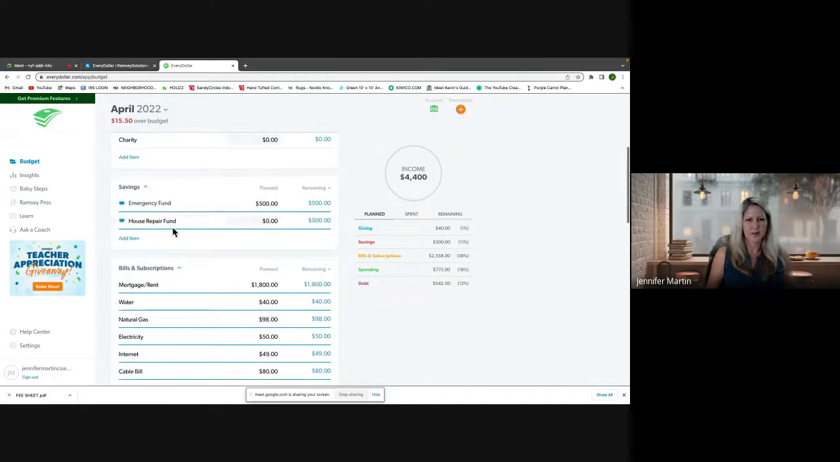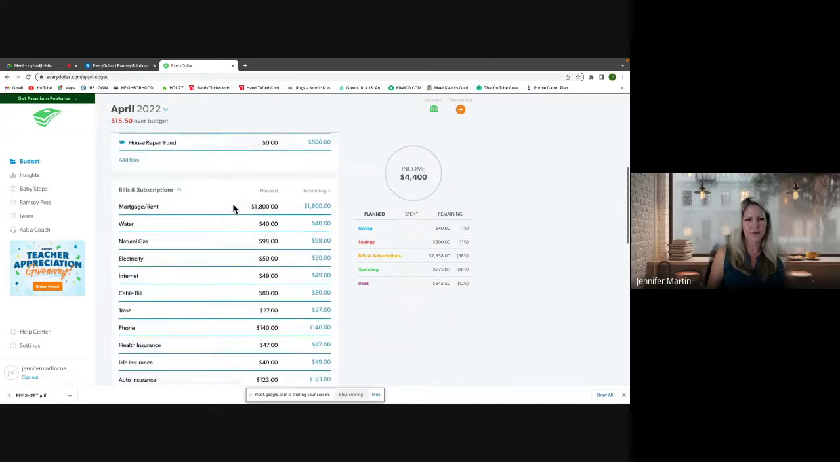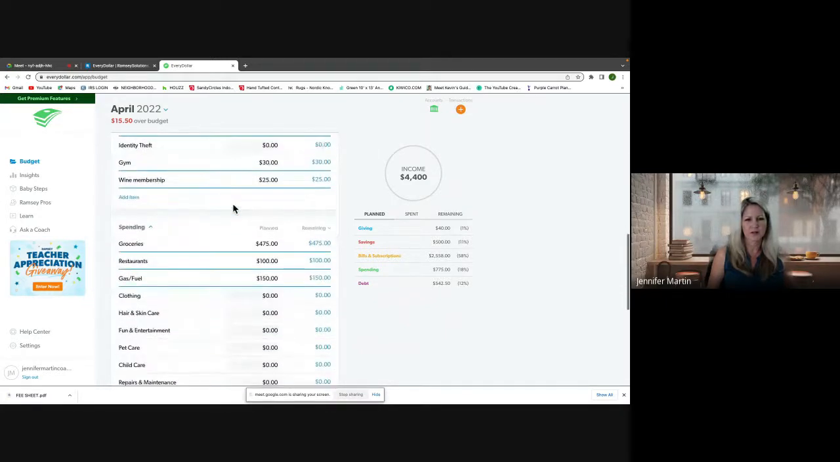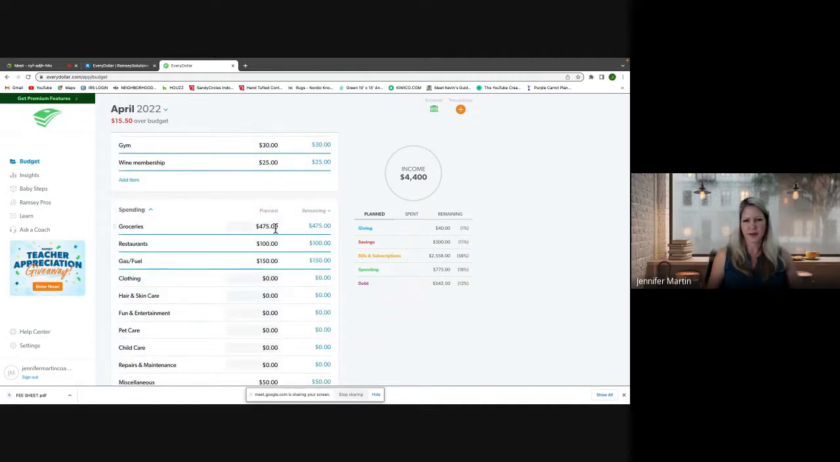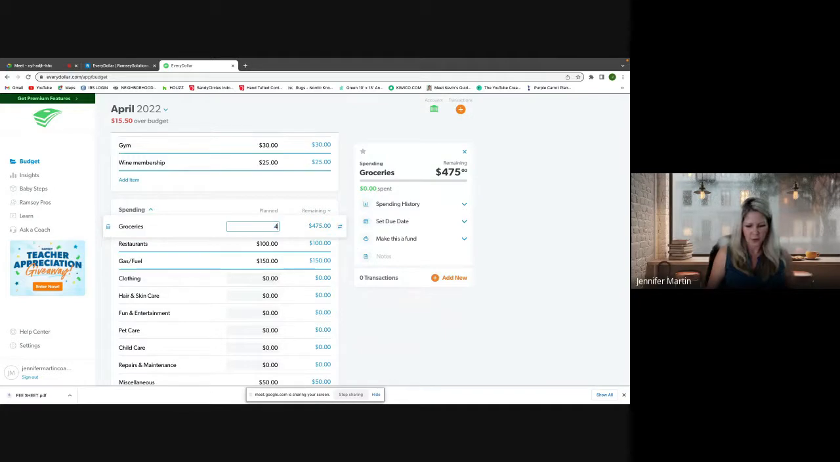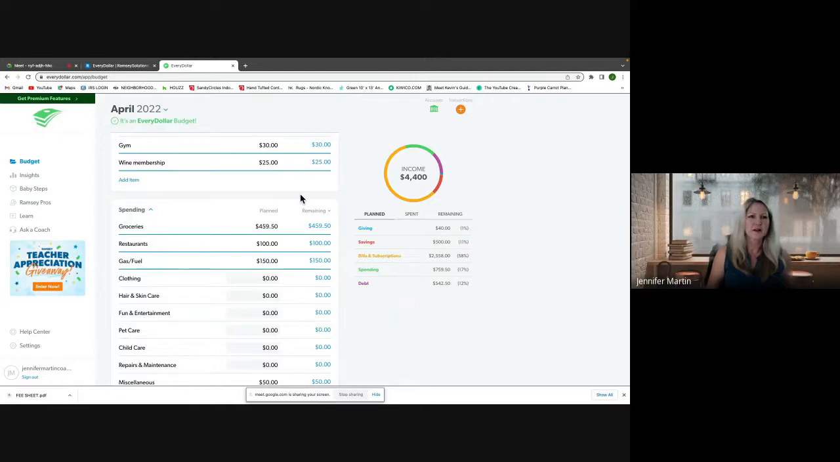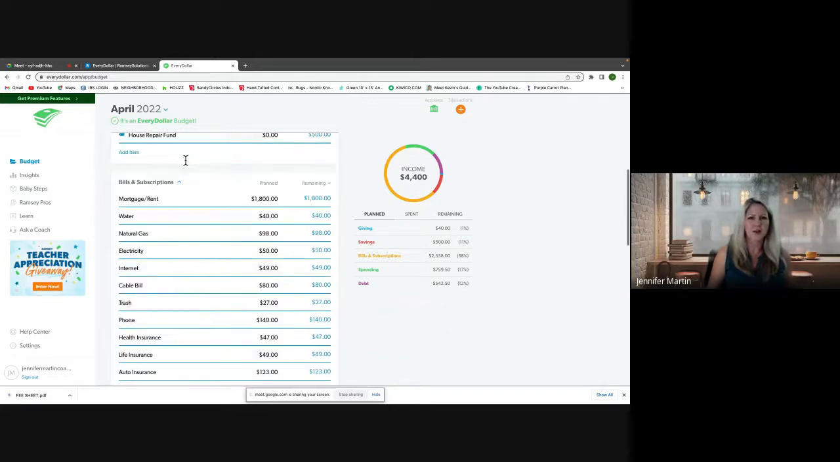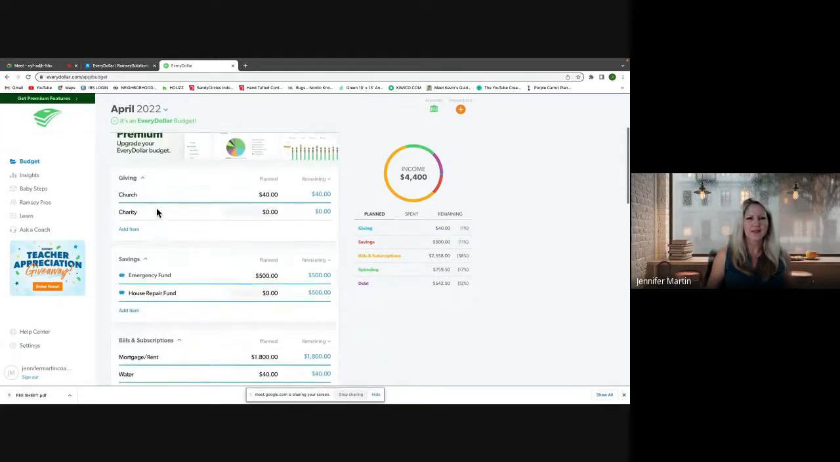So let's say, all right, we really want to build an emergency fund. Maybe we could take $15 off of our food budget. I mean, would that hurt if we just did a little bit less? So what if we did 475 minus 15.50 equals 459.50. So let's change this planned amount to 459.50. And I'll click. Look, see at the top here? It's an every dollar budget. See, that's what you want to see. It's when every dollar of income up here has a category.